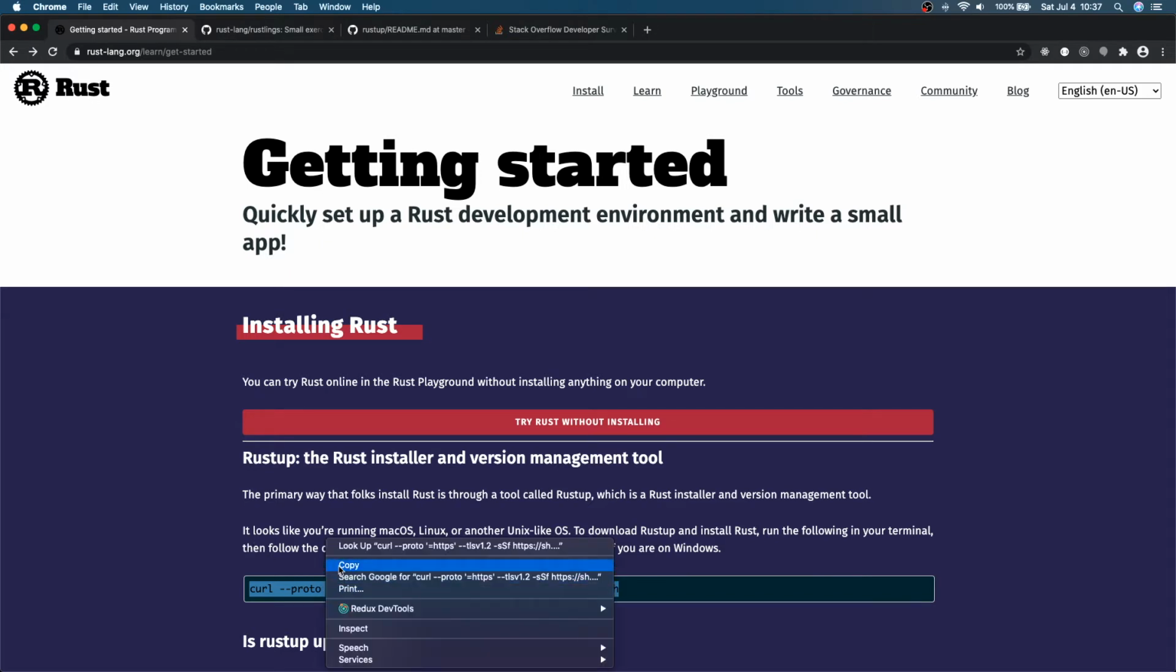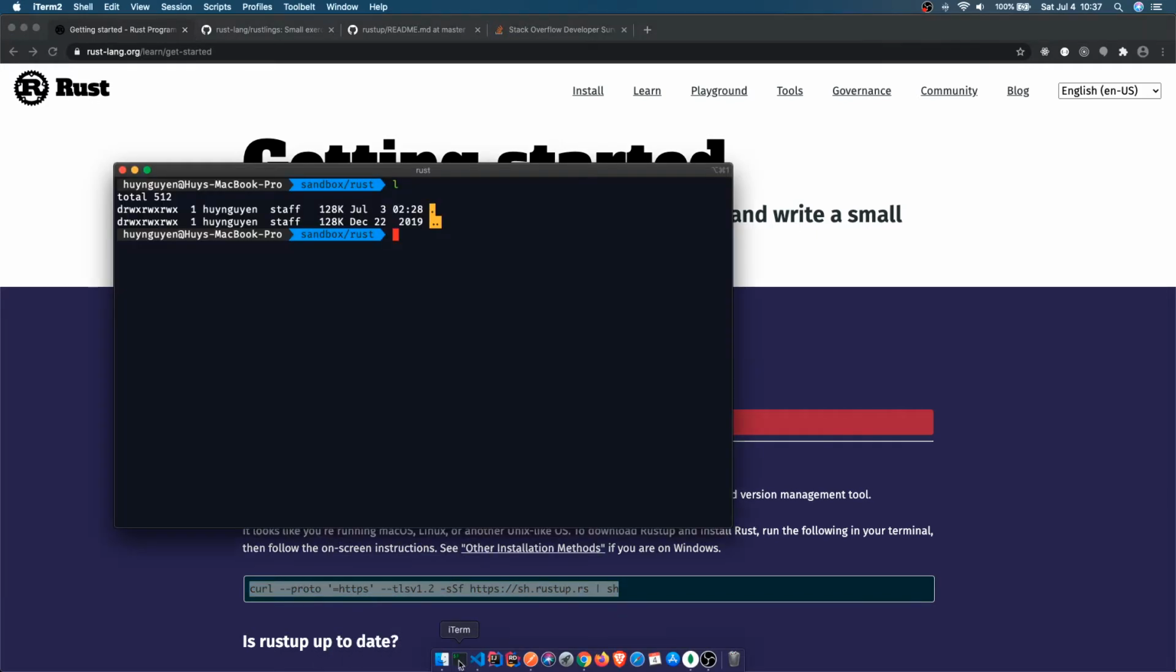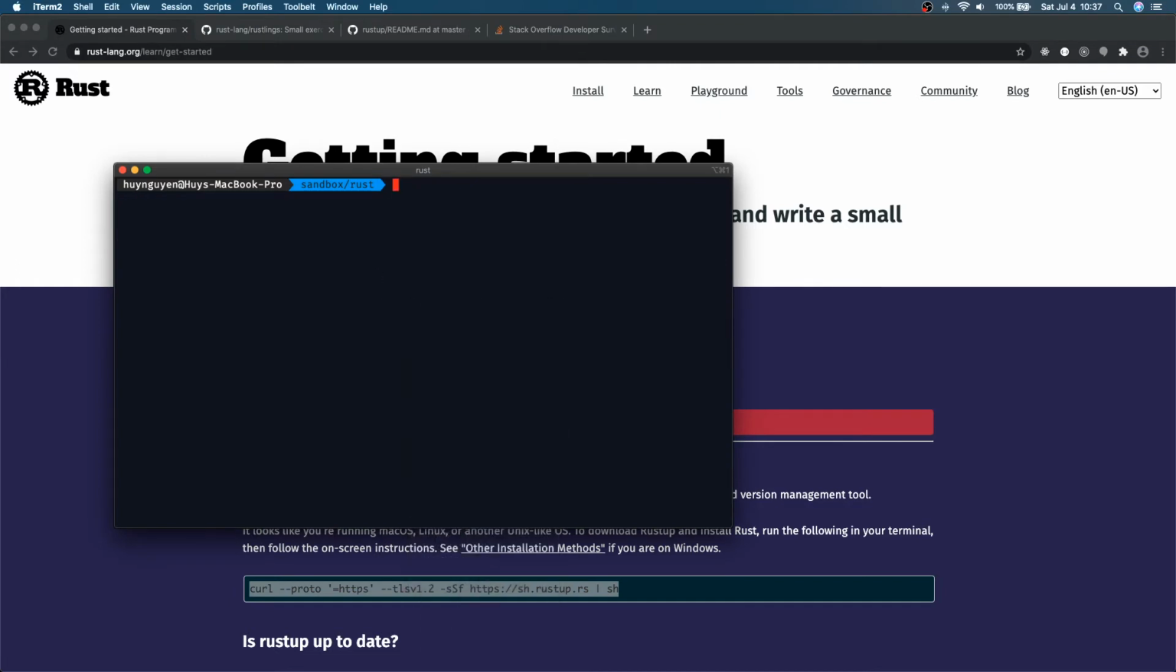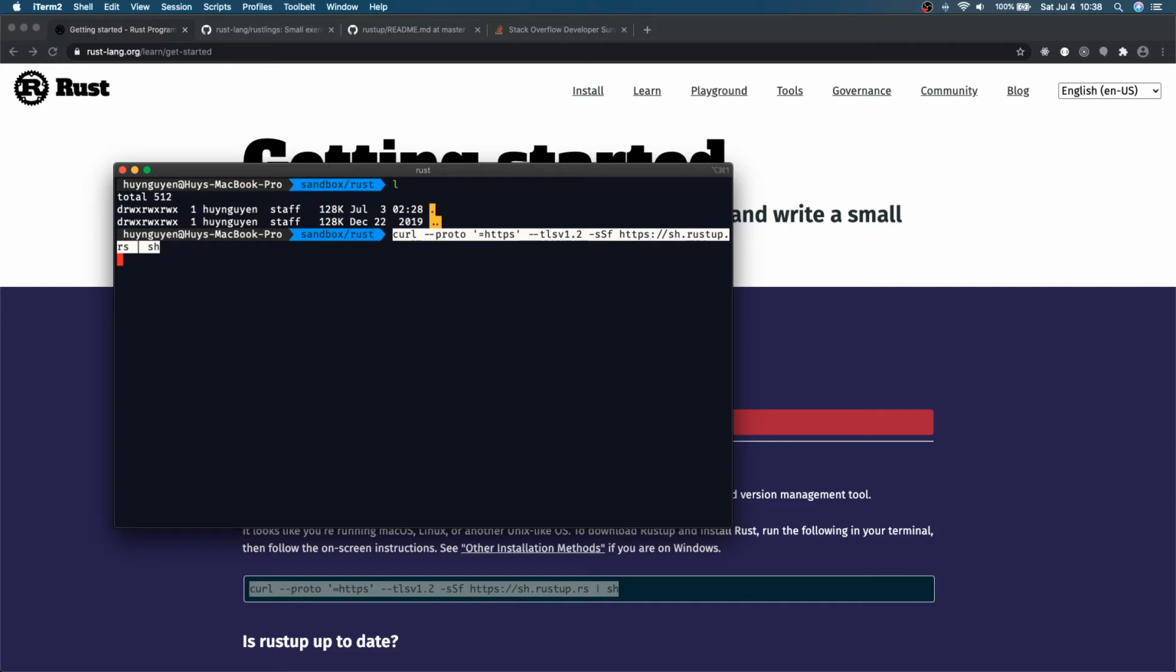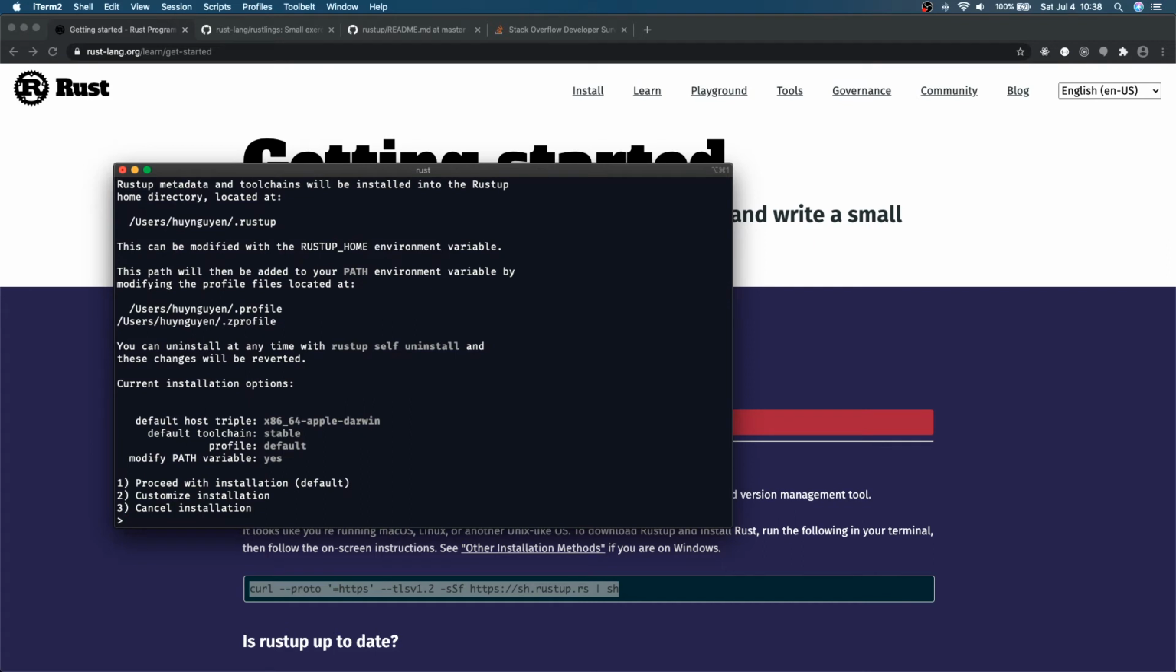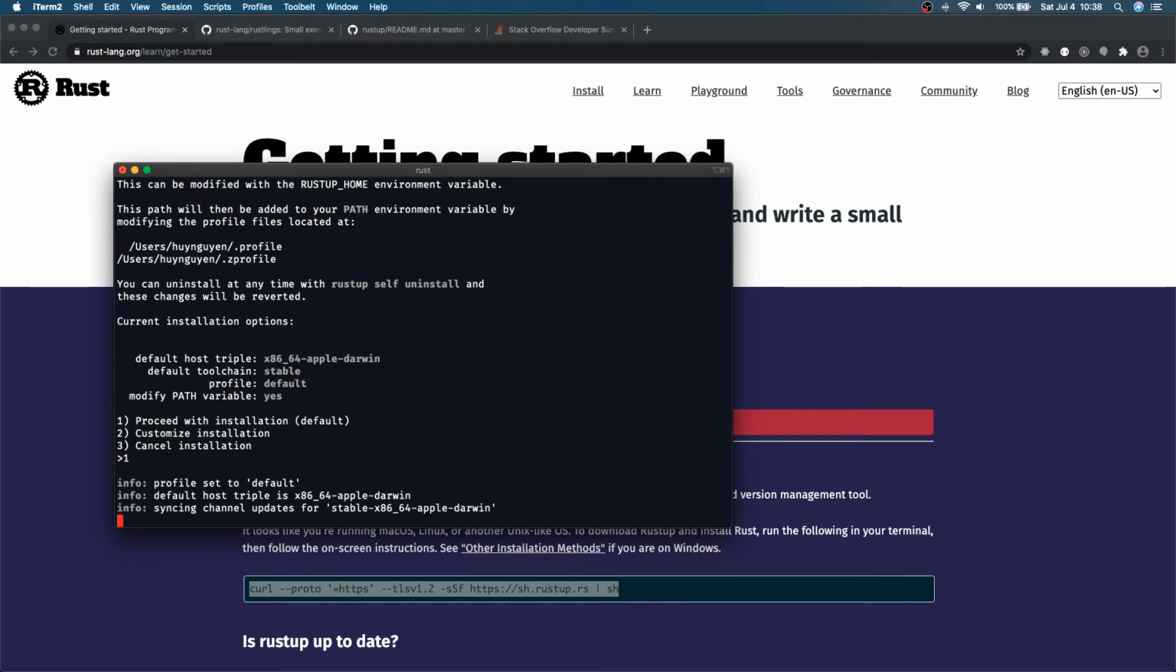So let's go ahead and copy that command. Go to the command line. I've set up a Rust folder in my sandbox directory. Nothing in there thus far. I'm going to go ahead and paste in the command line. So again, Rustup is sort of like NVM, and it's installing the compiler for us. Hopefully this will go quickly. I'm doing this in one take. Go ahead and select the default option, which is number one.